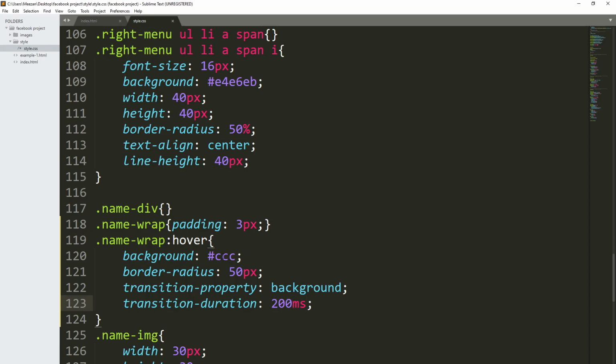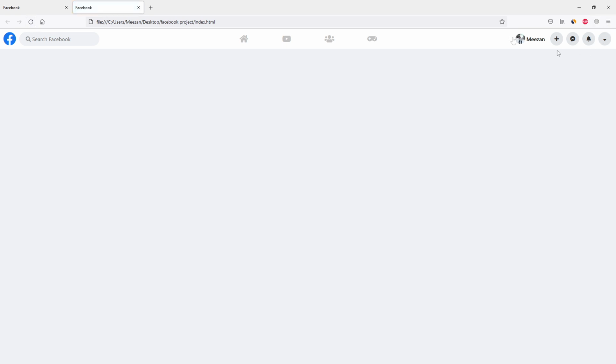So let's change the color to the color which I have given before. That color was F4F6FB, and when you save the file, let's see what happens. Here you can see it is giving the transition more smoothly and more accurately to the NameWrap div.